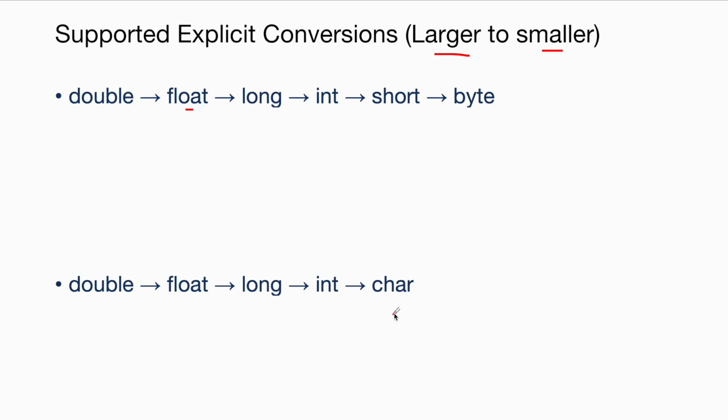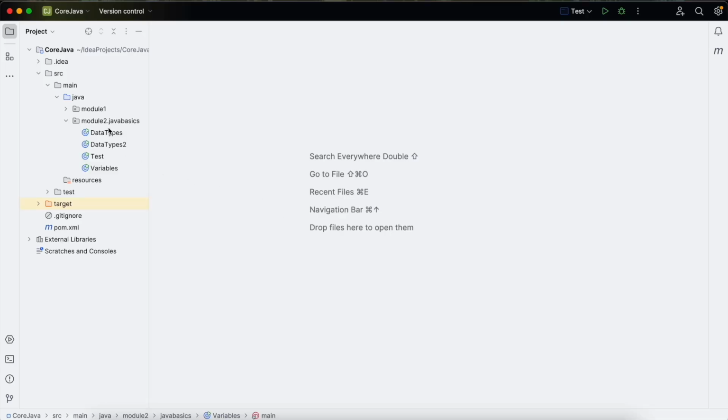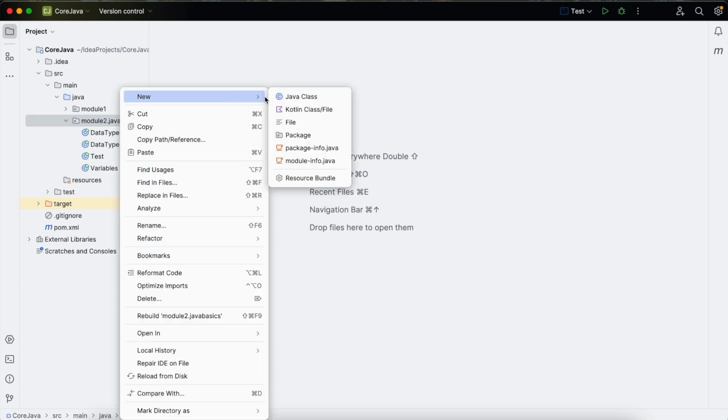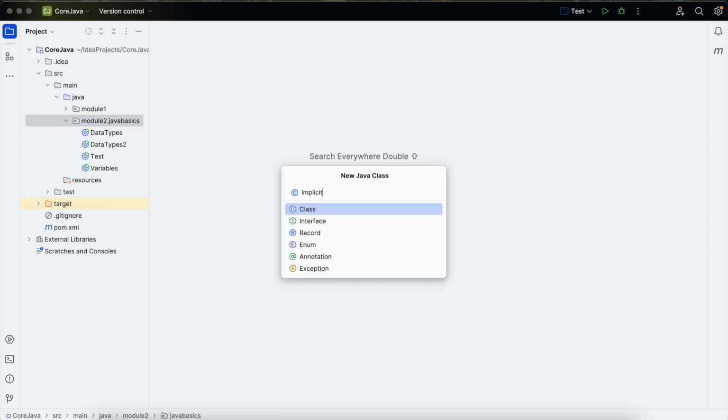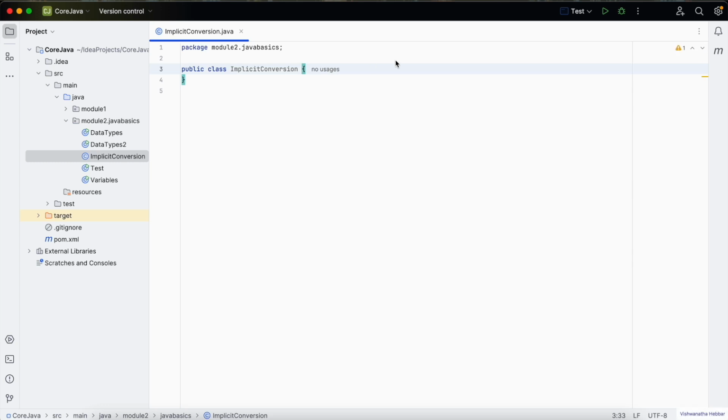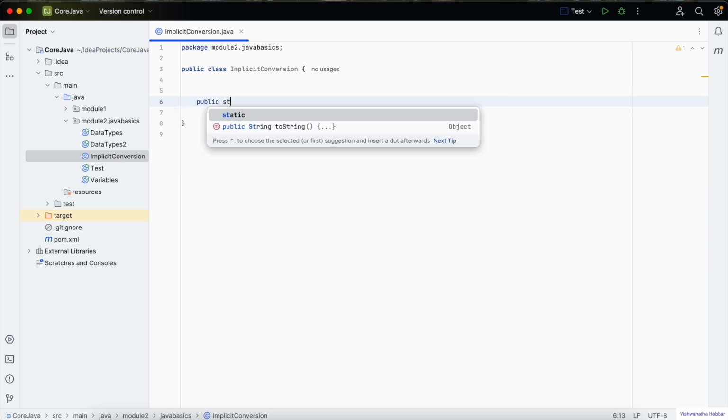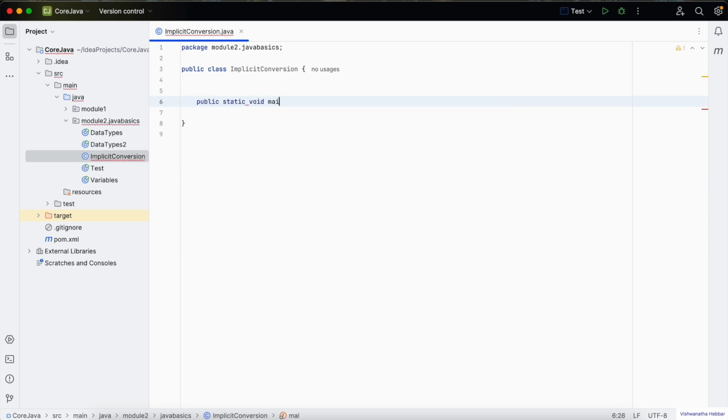Let me open the IntelliJ IDE and let us practically see how it works. I have opened the IntelliJ IDE and the project that we have created, and I will create one class here. I will call it ImplicitConversion, and inside the class I can create a main function: public static void main(String args). I need to change it to square brackets here.